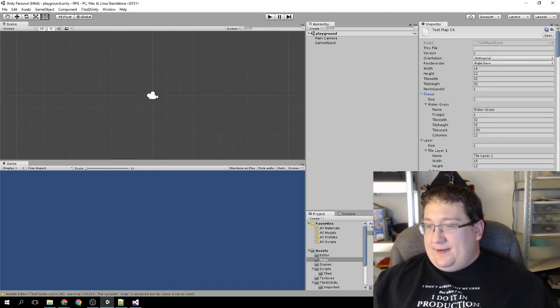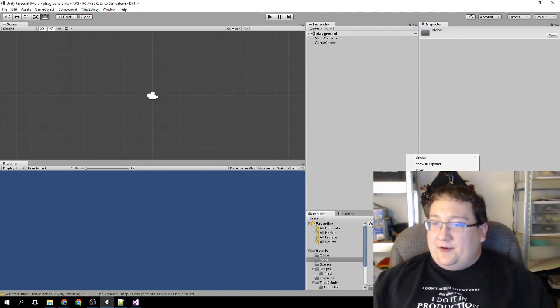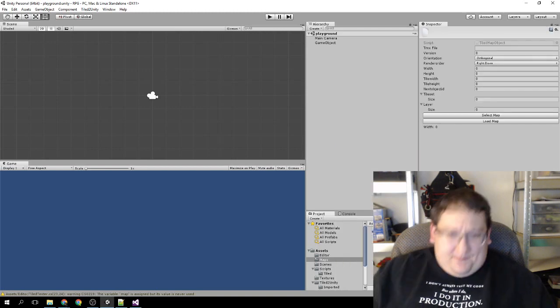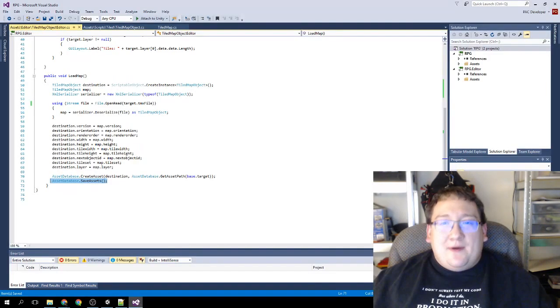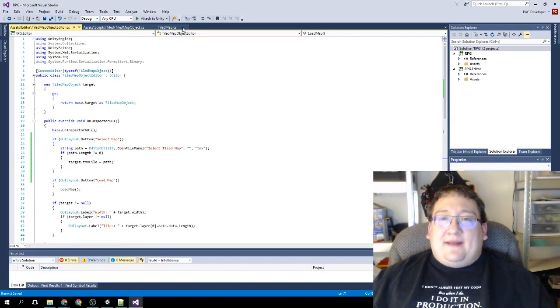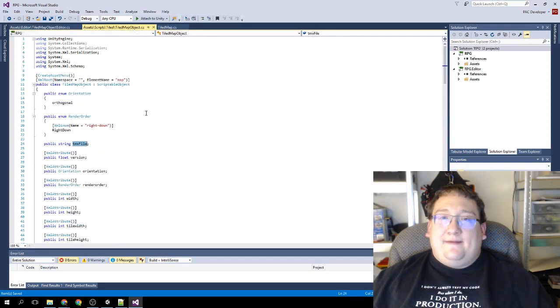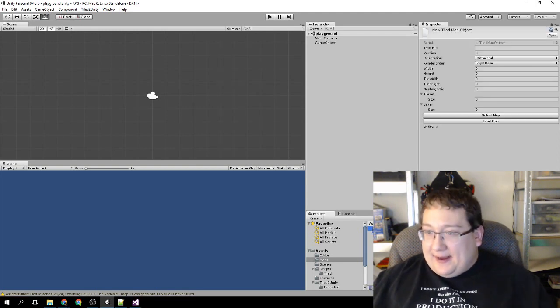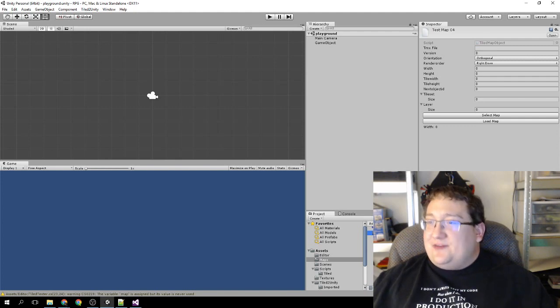So let me delete it and create a new one so we can kind of see the process from scratch. So I'm going to create a new tiled map object. That appears in the menu automatically, by the way, because I threw this decorator on the class right here, CreateAssetMenu. That tells it that you can create this scriptable object from the right click menu. So I'm going to name it the same. That way, there's just which map goes to which scriptable asset.